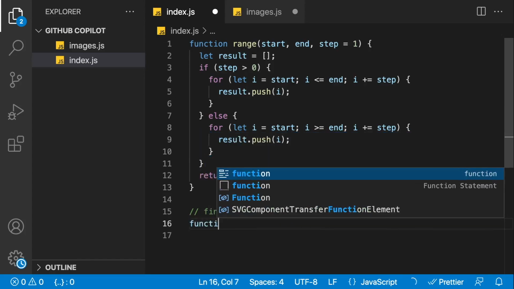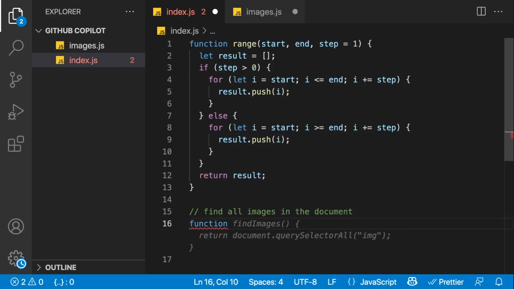But you know what? I kind of want a function. So we'll start to write function. Put a space, and then all of a sudden it says find all images, and it returns the images from that function. This is really insane. All I did was write a comment, and next thing you know, I have the code that I want.